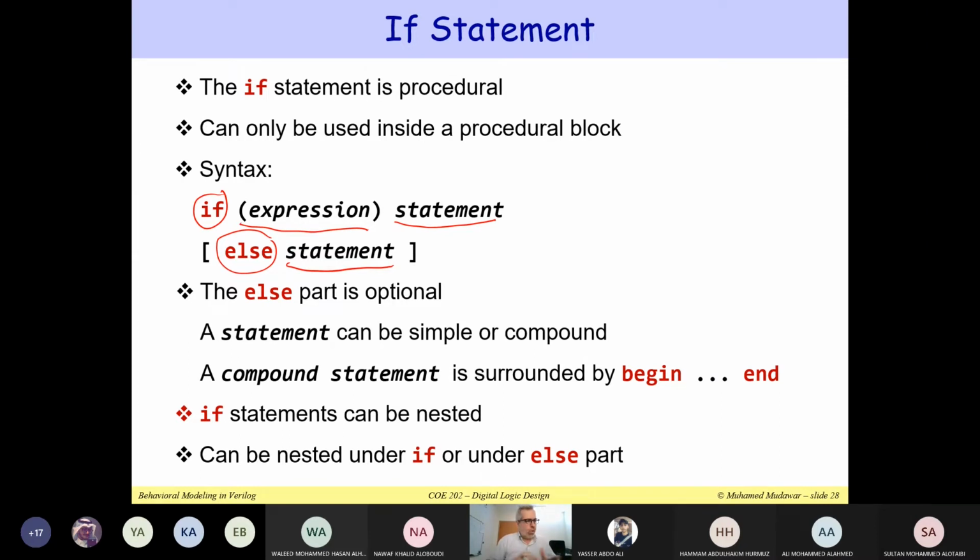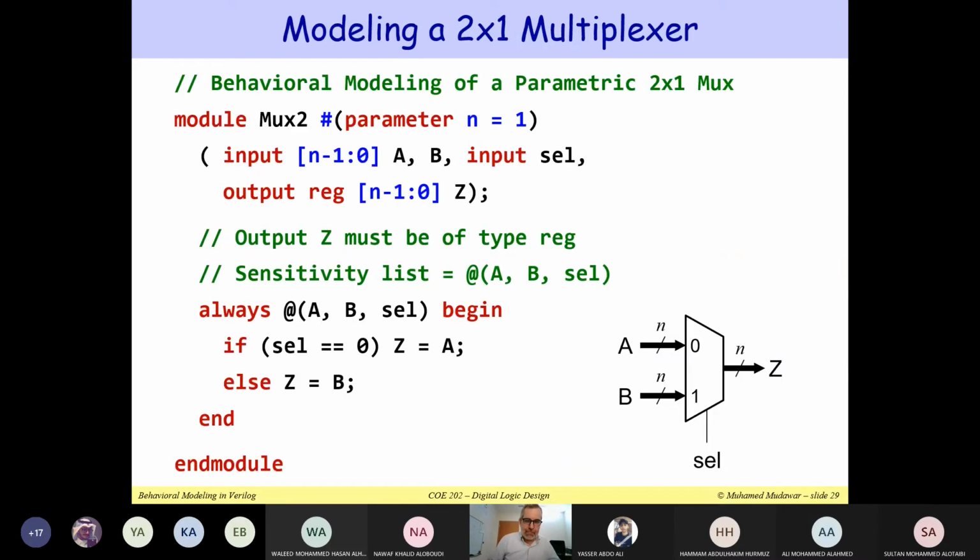If you would like to have more than one statement after if or after else, you surround them by begin and end. This is called a compound statement. You can write many statements, and you can actually have them nested. You can have an if statement nested inside another if statement, or nested under else, exactly the same way that you have studied in high-level programming languages. So there is nothing new about it.